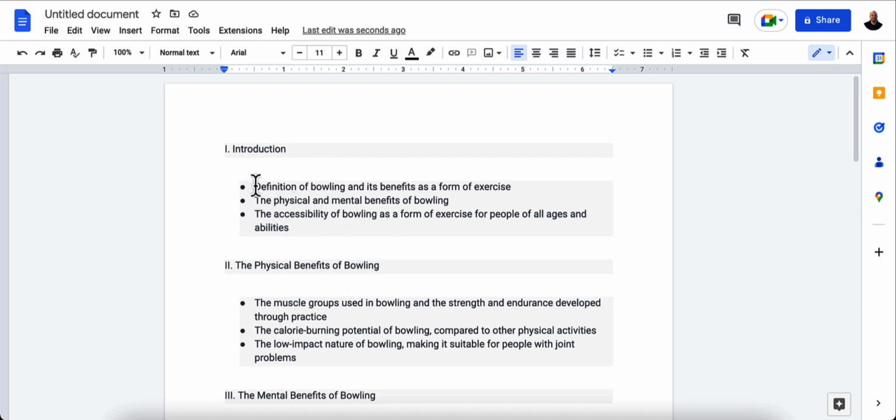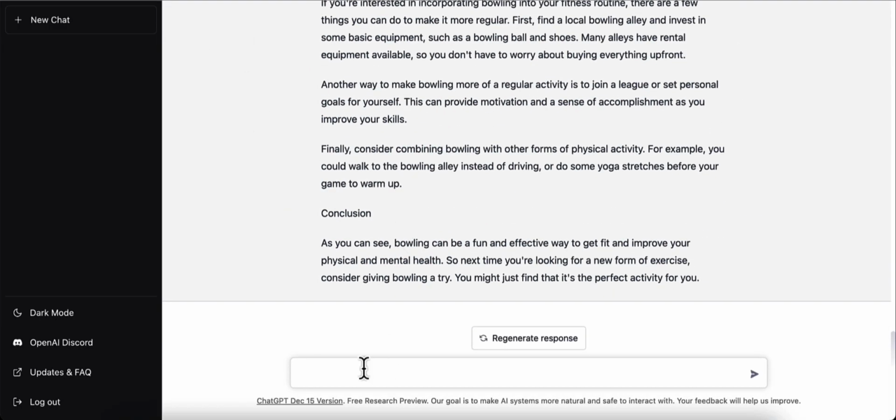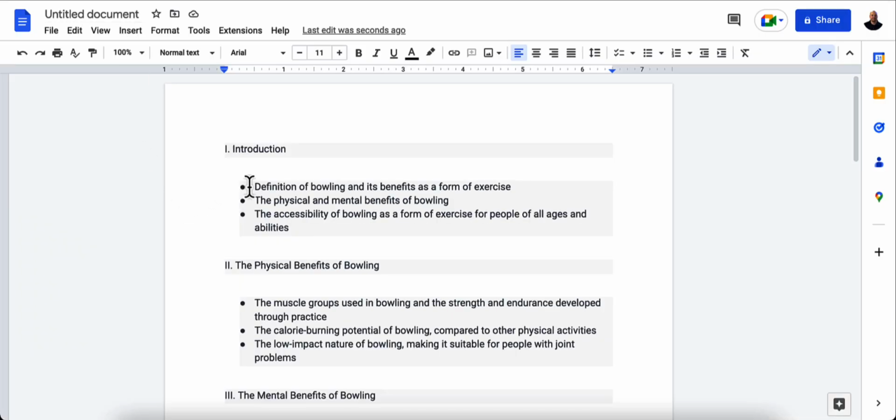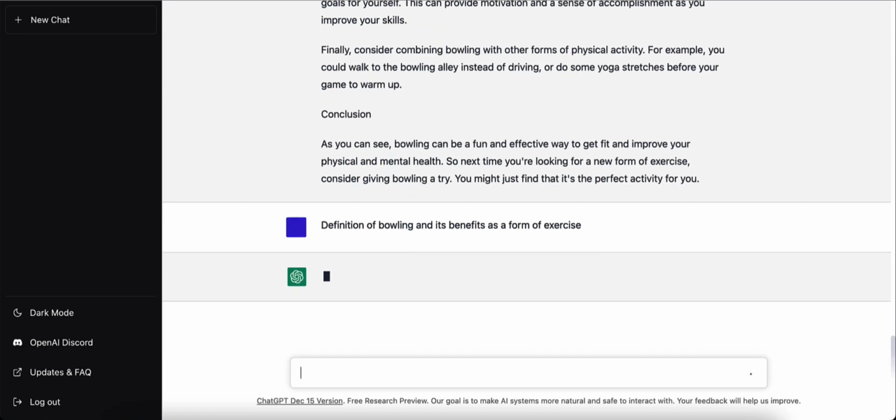And all I'm going to do is, from each of these bullet points, let me scroll back down here, I'm just going to copy each of these bullet points. And I'm going to put them here. And I'm going to run a new command where I'm telling it to give me the definition of bowling and its benefits as a form of exercise. So I'm going to do that. And I'm going to let it come up with the definition of bowling and its benefits as a form of exercise.